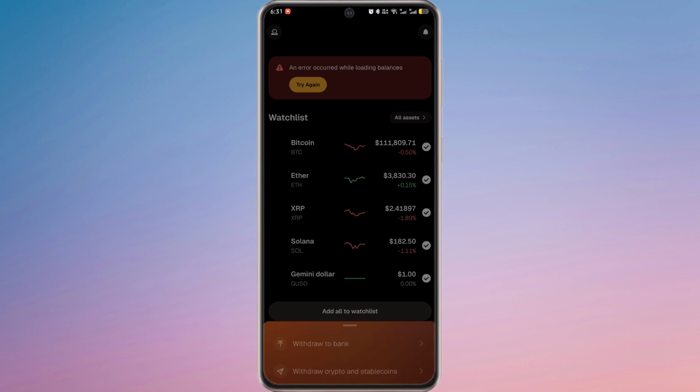Enter the amount you want to transfer and review the network fees if any. Some Gemini to Gemini transfers may even be free depending on the asset. Double check all details, then tap Confirm or Withdraw to complete the transfer.